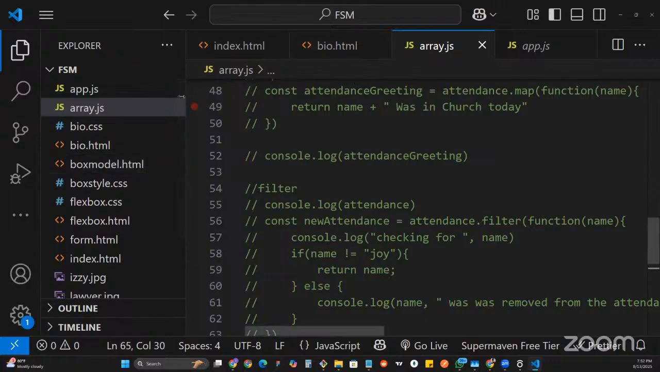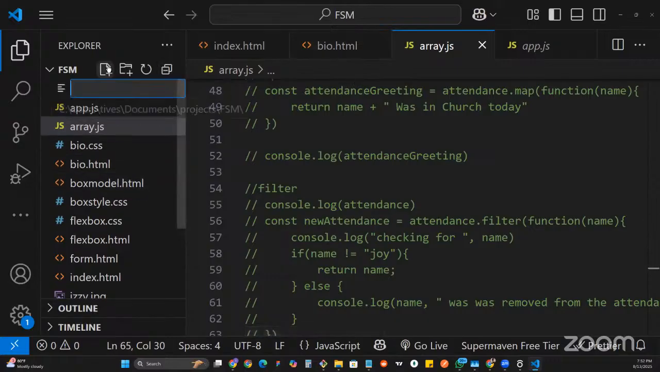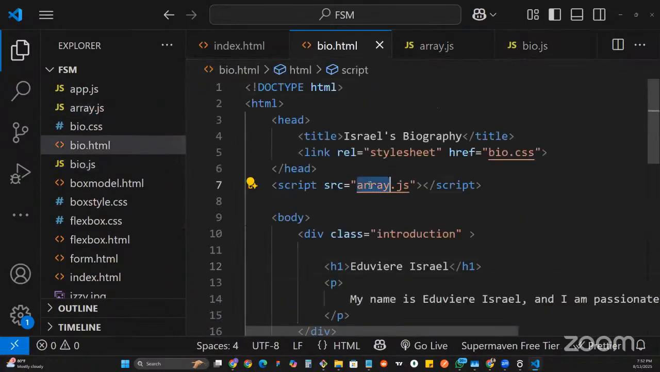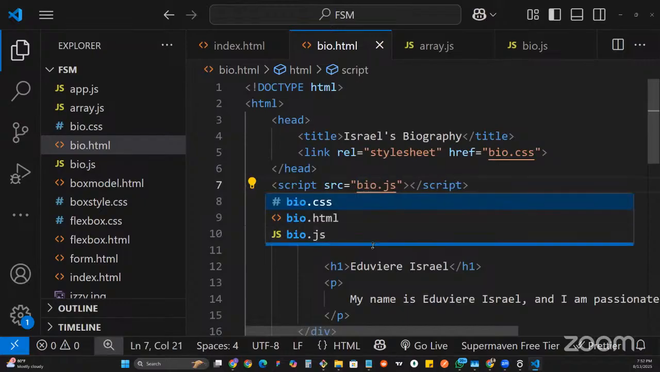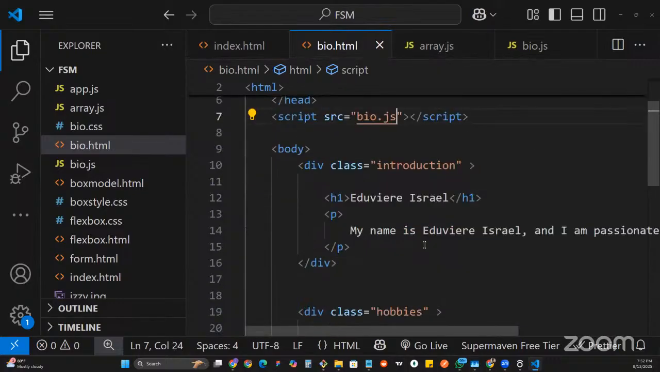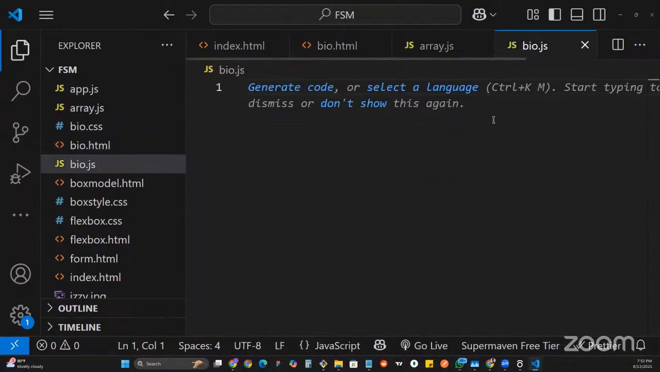So what I would do is I'll create a new file called bio.js, right? Then I'll come to bio, then I'll paste our array code. So let's see bio now. Bio.js. Now, what DOM means is document object model, and DOM is how JavaScript interacts with HTML and CSS, right? It represents a page as a tree of nodes. I'll show you what that means.